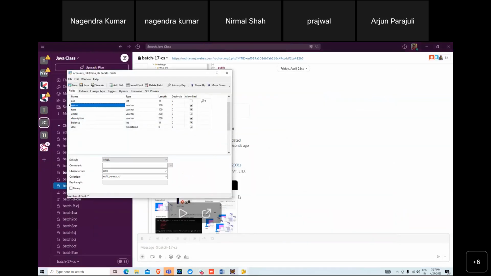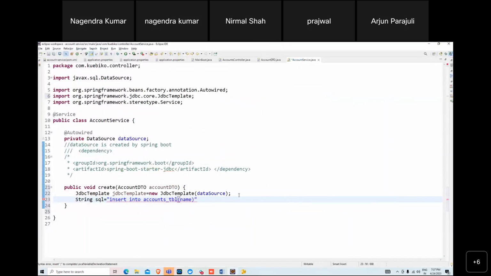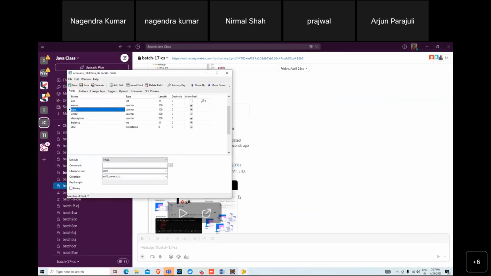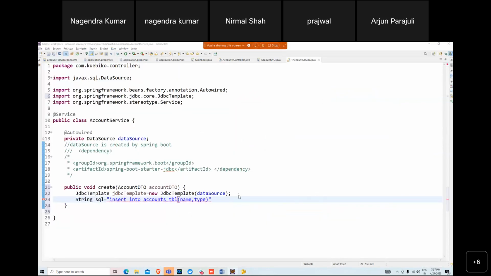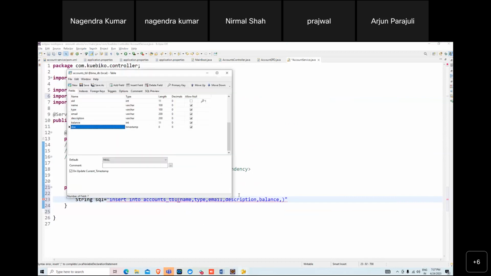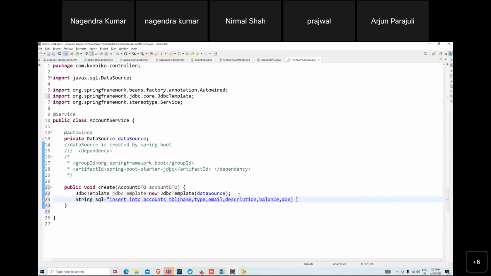I was thinking AID is auto generated, leave it. Name, type, email, description, balance, data entry, values. See, it's taking time for me as well. You can put the question marks: 1, 2, 3, 4, 5, 6.